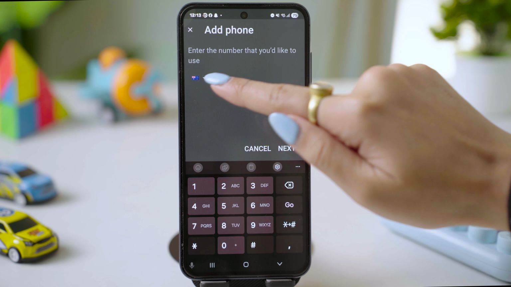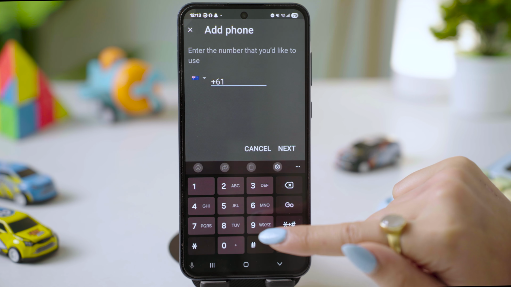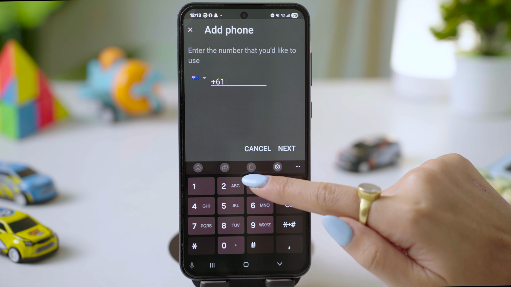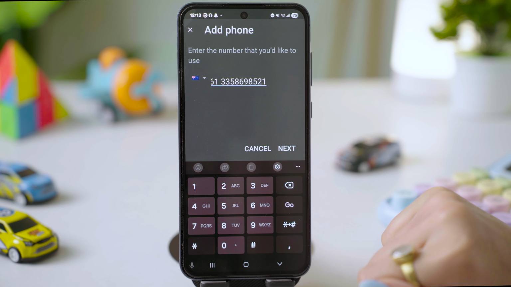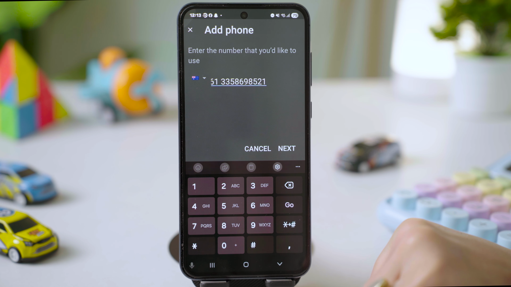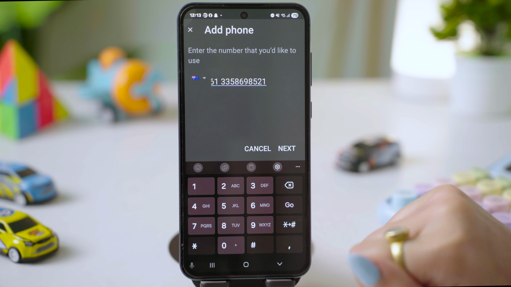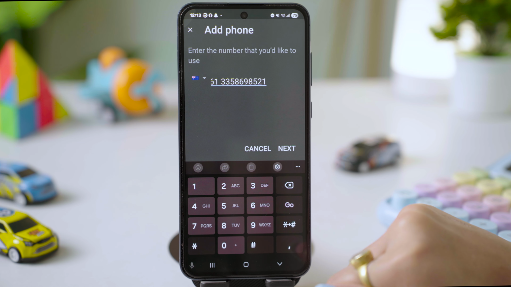Now you have to choose a country and then your country code will be displayed. All you would have to do is enter in your phone number. After this, if you tap on the option of Next, you will receive a verification code on the entered phone number. Then all you would have to do is enter the verification code in order to confirm your phone number on your Gmail account. Now, after that, you will successfully be able to link your phone number on your Gmail account.